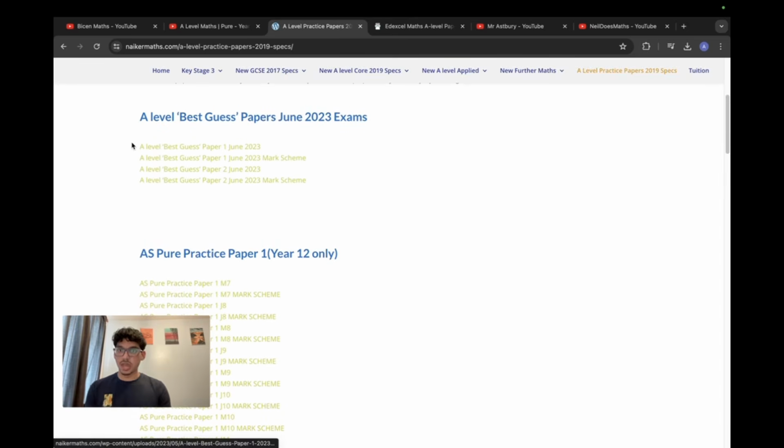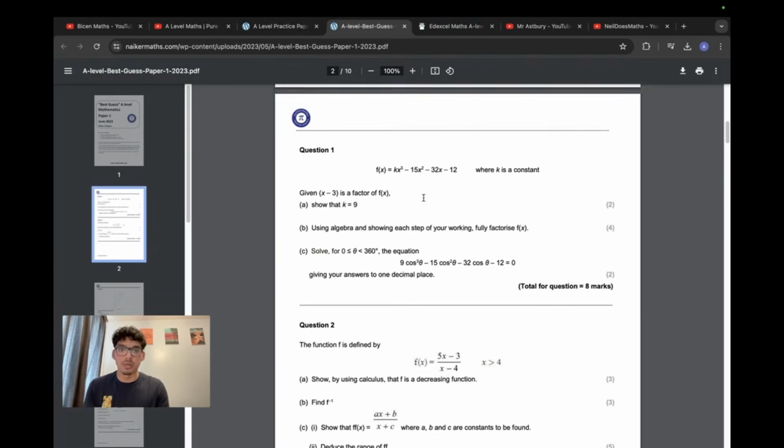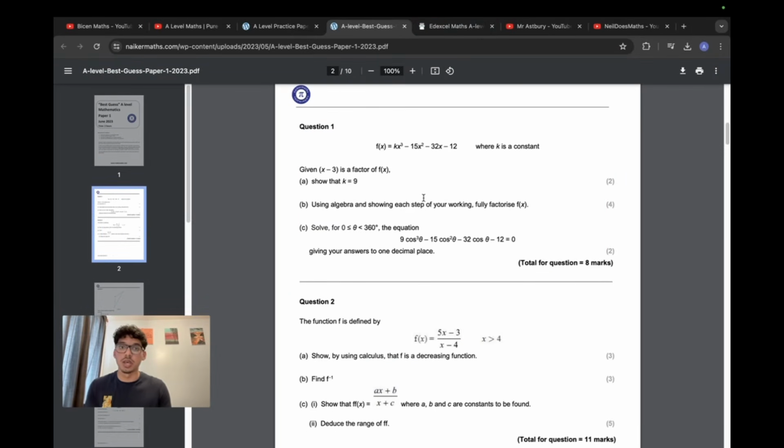See, right now they have these predicted papers. These are all predicted papers. None of these are actual past papers. And what they do on Neildoesmaths is they do these best guess type papers where they use the exam questions that were asked on the previous year's exams, and they come up with predicted papers. So you can find these types of papers and you can go through all of these papers.